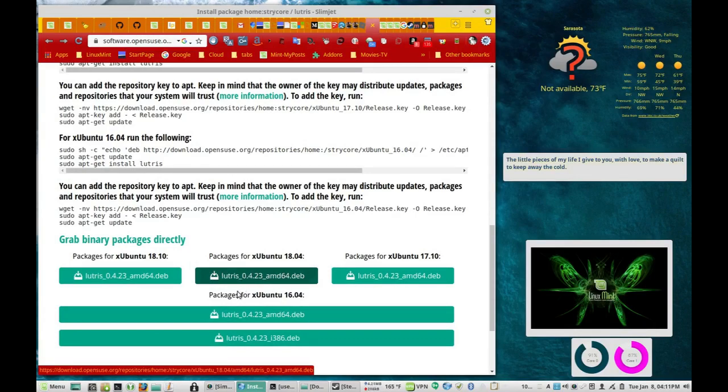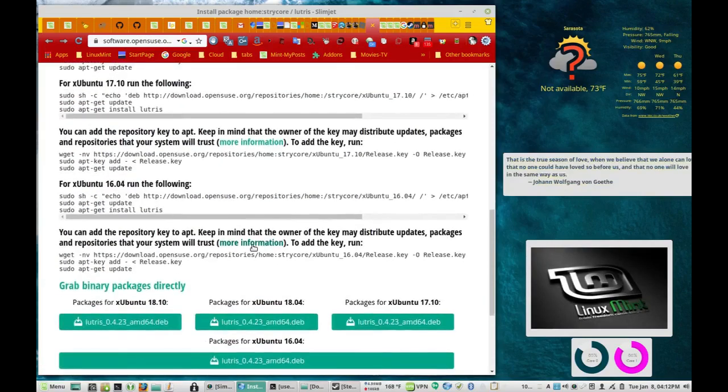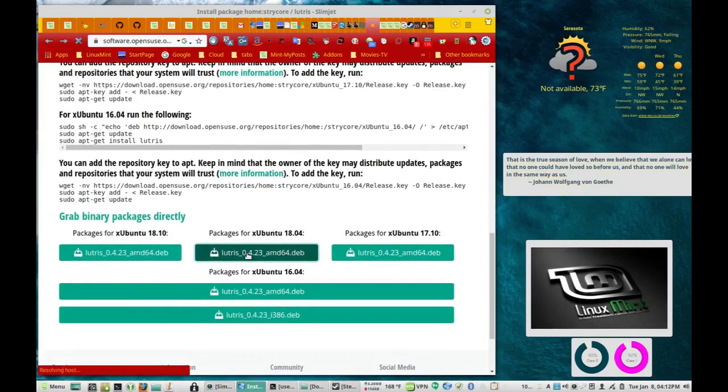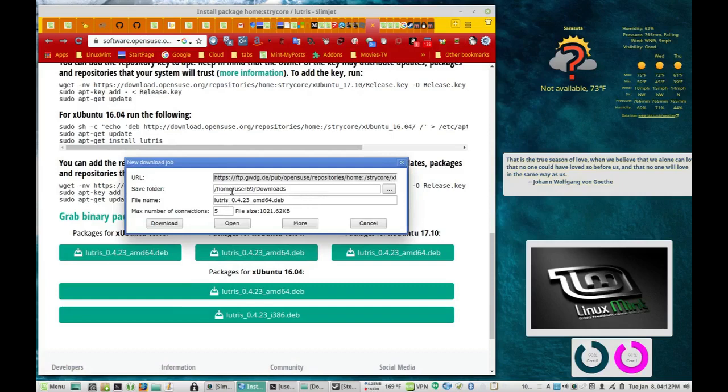Now as far as I know, it's 64-bit only for Linux Mint 19. Apparently, though, they do have a 32-bit for Linux Mint 18. How about that? That's interesting. Anyway, I'm going to click the deb file. It pops up and says okay, and it downloads.